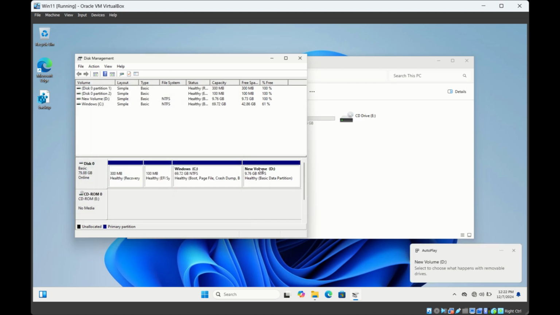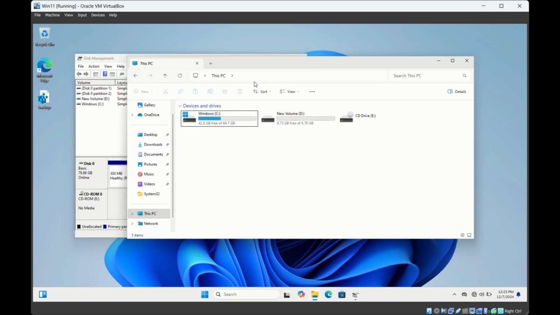As you can see, now it says New Volume and it has assigned the letter D that we selected. So if you go to This PC, you can now see that along with C drive, we have a new partition, D drive.